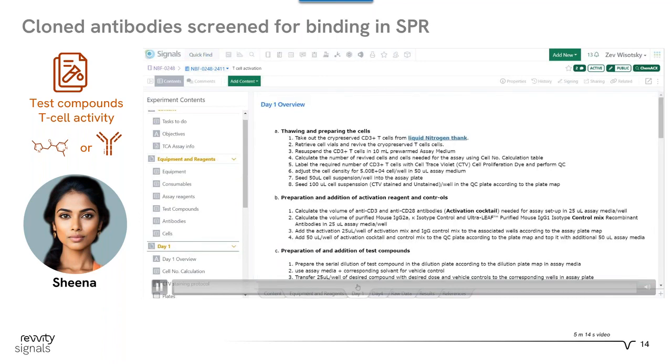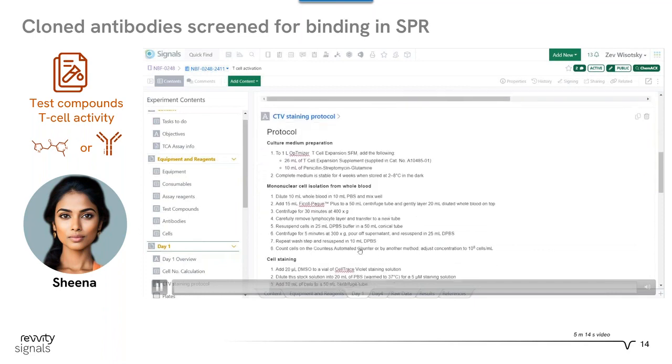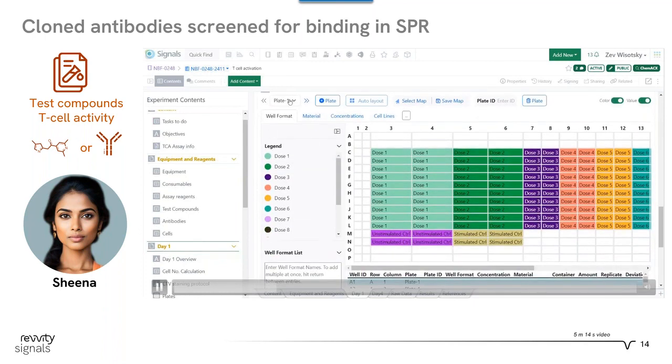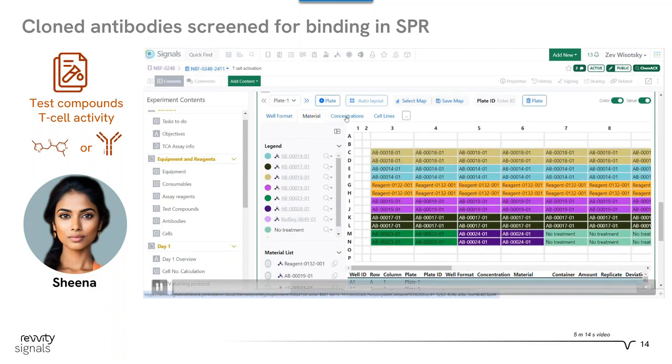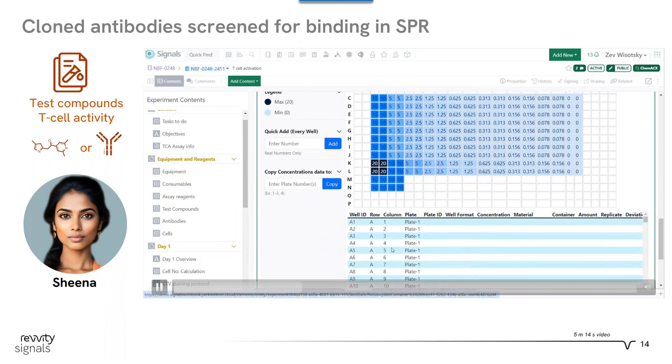And now on to day 1 of the 4-day protocol, T cells will be incubated with the drug candidates for an 8-dose concentration to generate these dose curve response profiles. And we'll be seeing the plate level view showing the 3 different plates, which are shown here. And then the various map views, well format will show the doses, which is here, materials showing the drug candidates, or the concentration view, which we provide, which will also be able to provide an Excel-like view. So you can see the well format, the rows, the columns, and the plates.